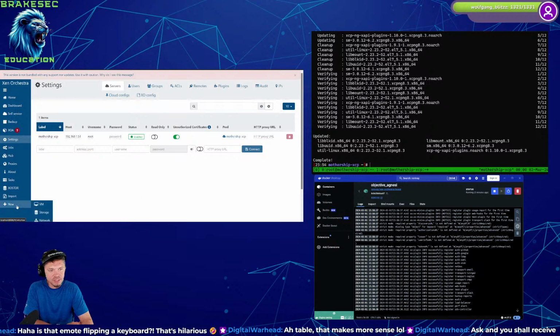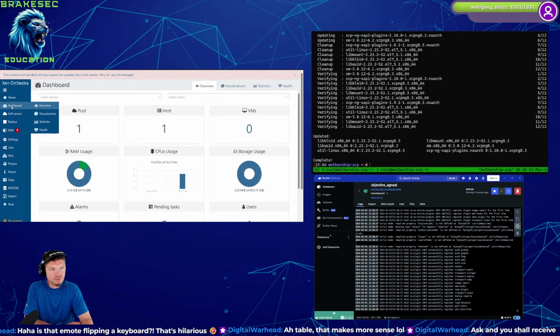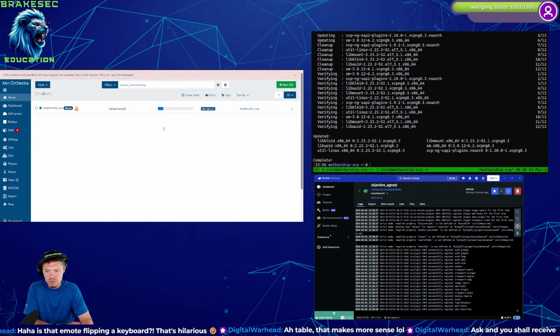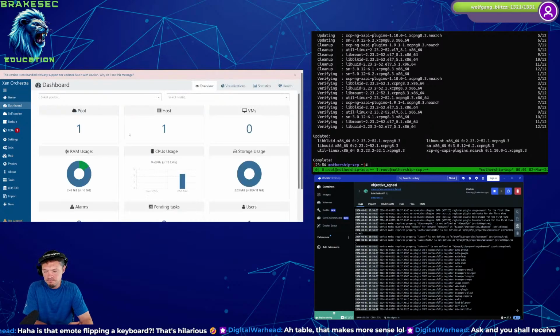And you see there was a new option down here for new. There's a couple of new things, like you can go look at the dashboards. You can scroll down through. So there's a pool, there's a host. So you can see your host, the mothership XCP. The pool, you can edit. You can look at how many hosts. There's 4 SRs or storage repos available.